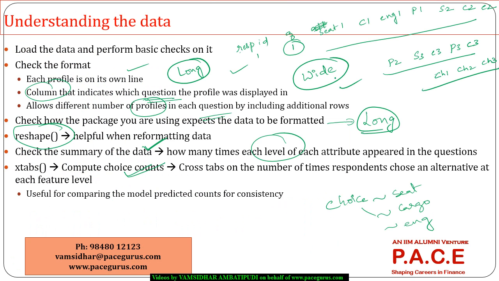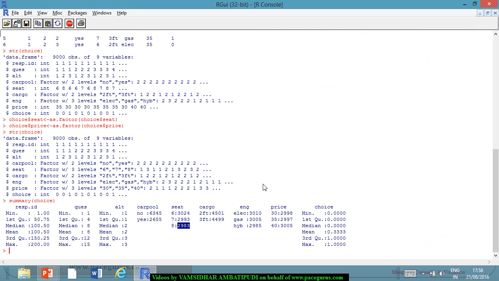Now to do this kind of counting, choices based on seats and all, I'll use this xtabs formula. xtabs is doing counting of one variable across the other variable, so a cross tab kind of thing. So I'm using xtabs. I'm trying to count the choice where the choice is 1 across the seat. So how many ones are there in the choice for each of the seat levels. The data that I am taking is choice here.